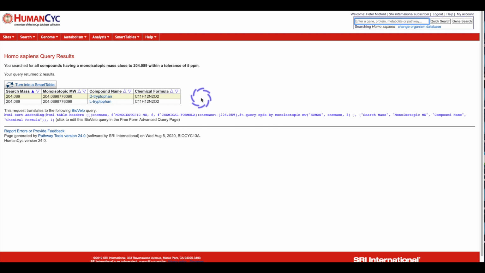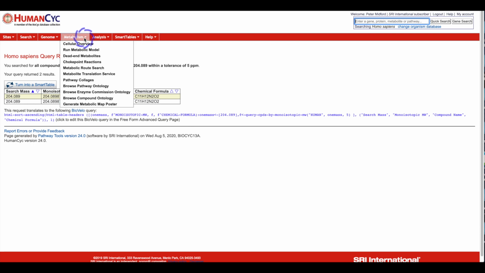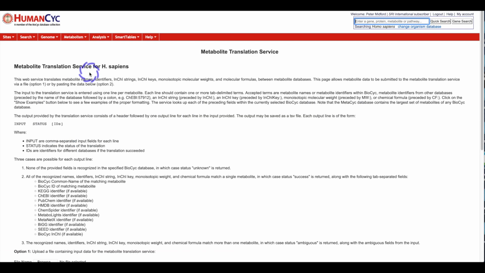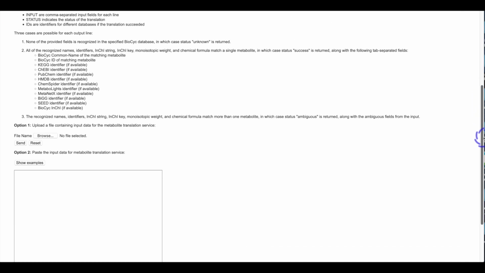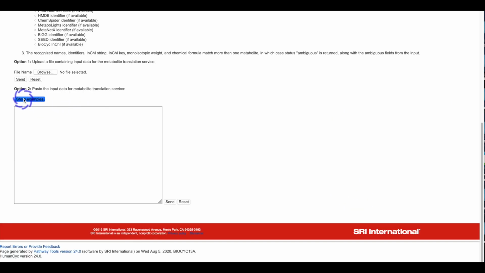Finally, I'll show you BioCyc's metabolite name translation tool. BioCyc provides a batch tool for interconverting metabolite names and identifiers from different databases. Under the metabolite translation service, you'll find a tool. It will take a list of metabolite names and report the corresponding BioCyc names. You can type in the list in the box or load a file. For simplicity, I'll use the built-in example set, which loads with this button.